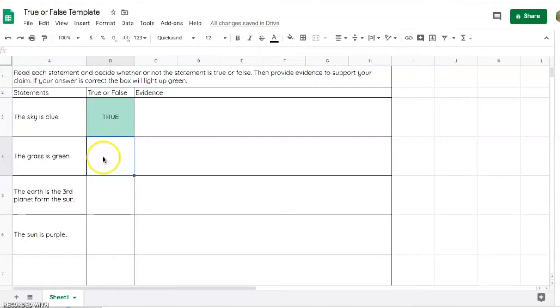So you'll notice, again, this is how you use the tool. Your students would be working through and they would say the grass is green. They would come to this box to type their answer and they would say that's a true statement. So we're going to go ahead and type true. And you'll notice if I click out right now, nothing happens. That's because I don't have any conditional formatting for this box.